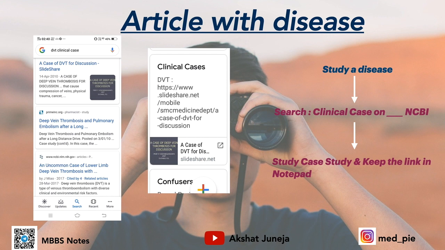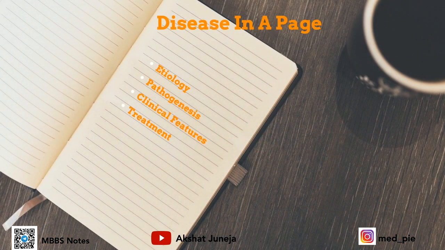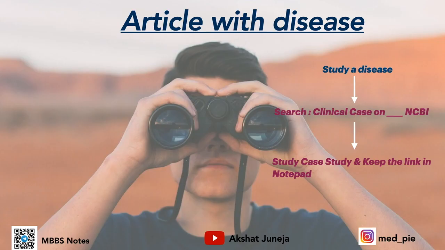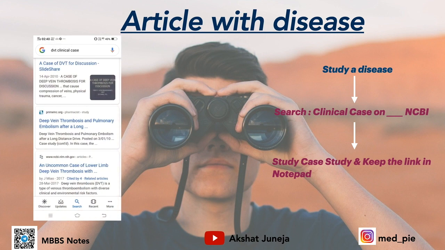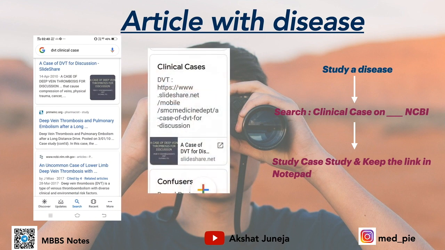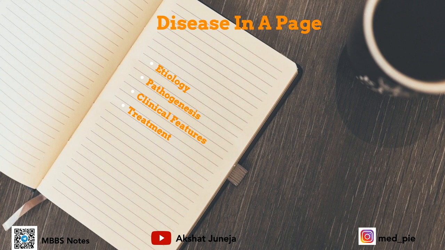Now I have to proceed with making a notebook and condensing that disease. For that, I will write that particular disease on a page under all the various headings that I have seen in that case report. Basically, diseases have certain etiology, pathogenesis, clinical features, treatment. There can also be many more headings depending on what the disease is. You will get to know via the case report you saw in your article on PubMed or whatever site you used. So after having those headings, you have to write them on a page.